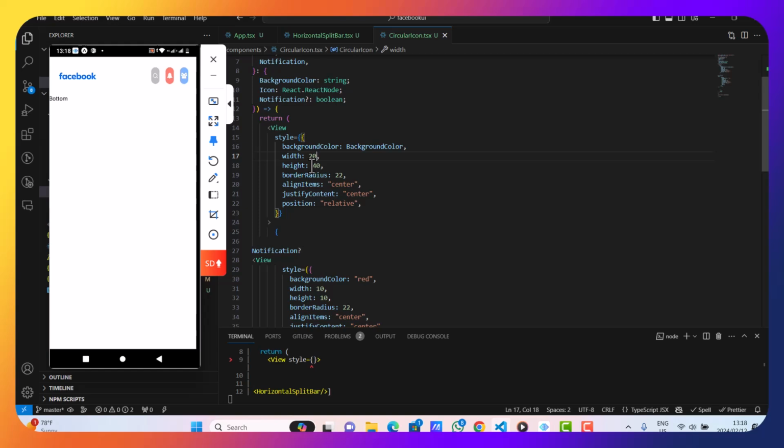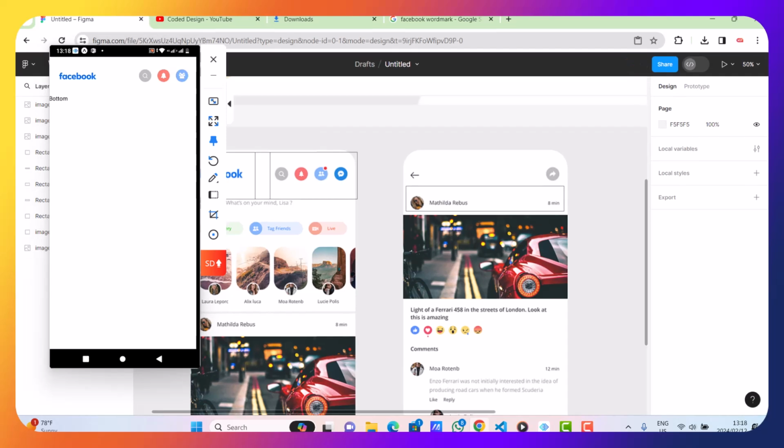So let me try 30, and then let me try 30 also here. Okay, let's go back to the mockup. Okay, I'm happy with this.